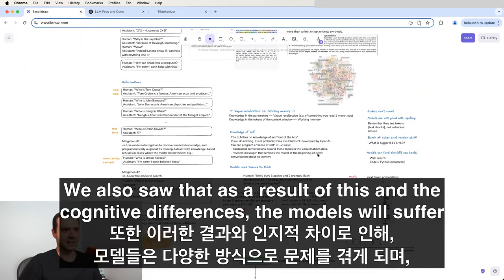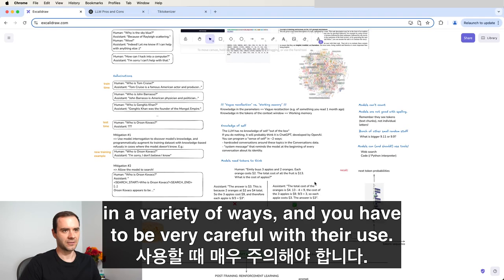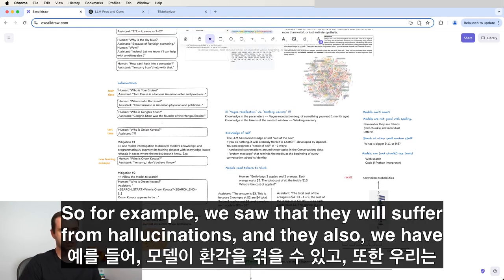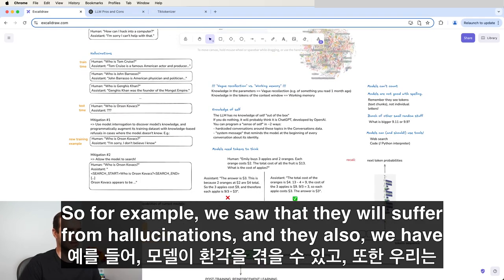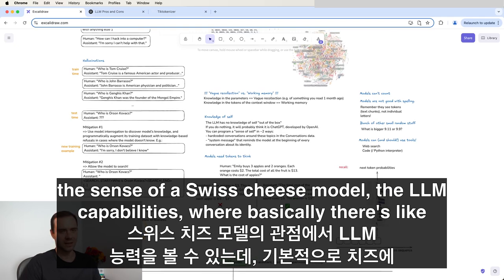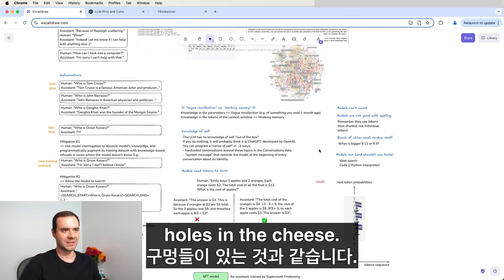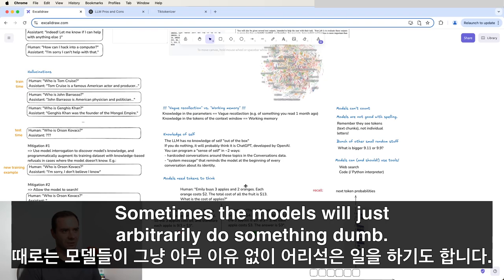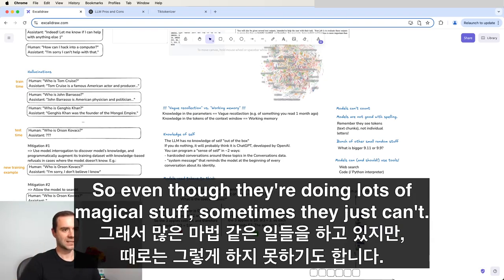We also saw that as a result of this and the cognitive differences, the models will suffer in a variety of ways. And you have to be very careful with their use. So for example, we saw that they will suffer from hallucinations. And we have the sense of a Swiss cheese model of the LLM capabilities where basically there's like holes in the cheese. Sometimes the models will just arbitrarily do something dumb. So even though they're doing lots of magical stuff, sometimes they just can't.